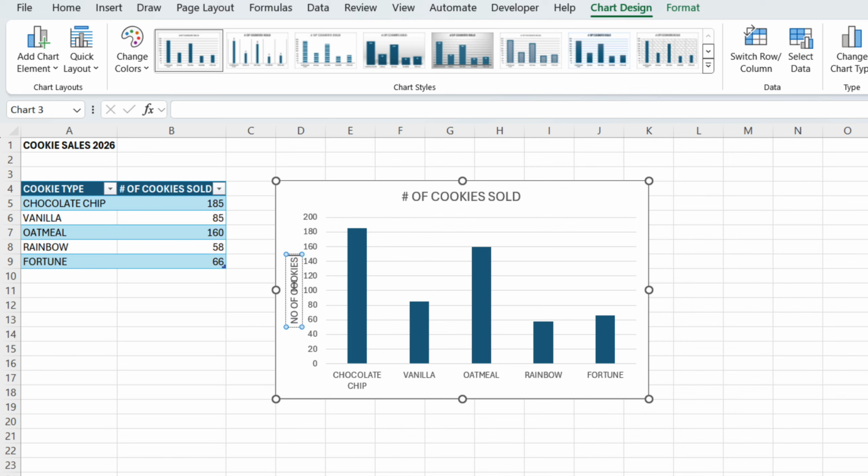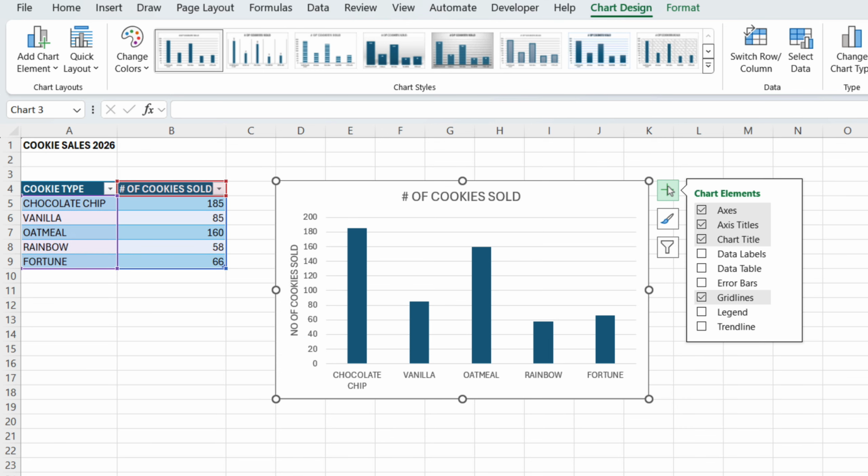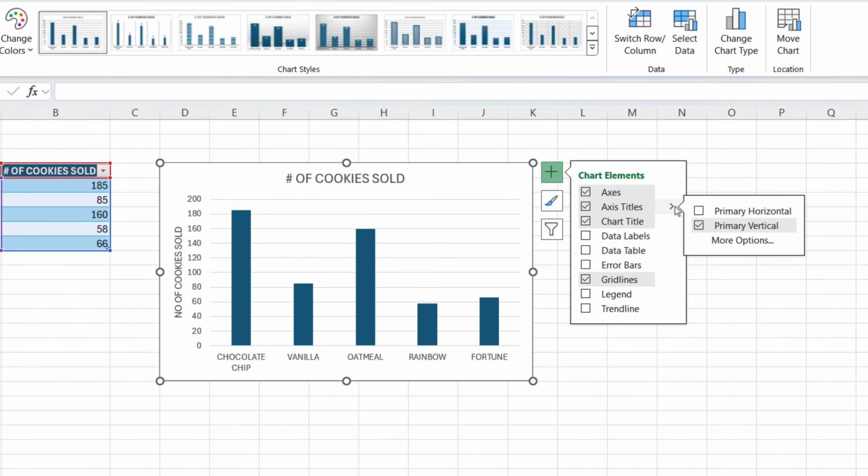Instead of going up to the top ribbon, we can also just go directly into the chart as well. And on the right hand side, we're going to get this plus icon. When we click into this, we can see that we get the add and remove options for the different chart elements. We have multiple ways to do the same exact thing.